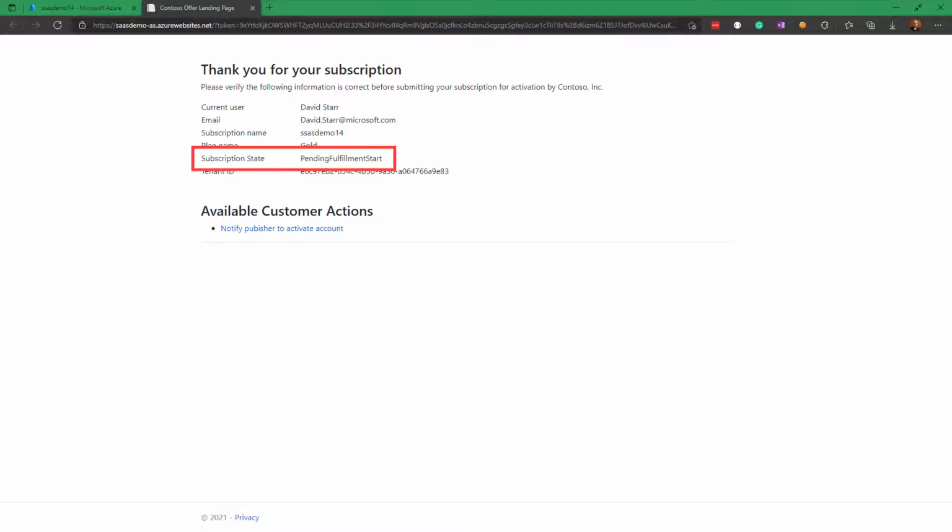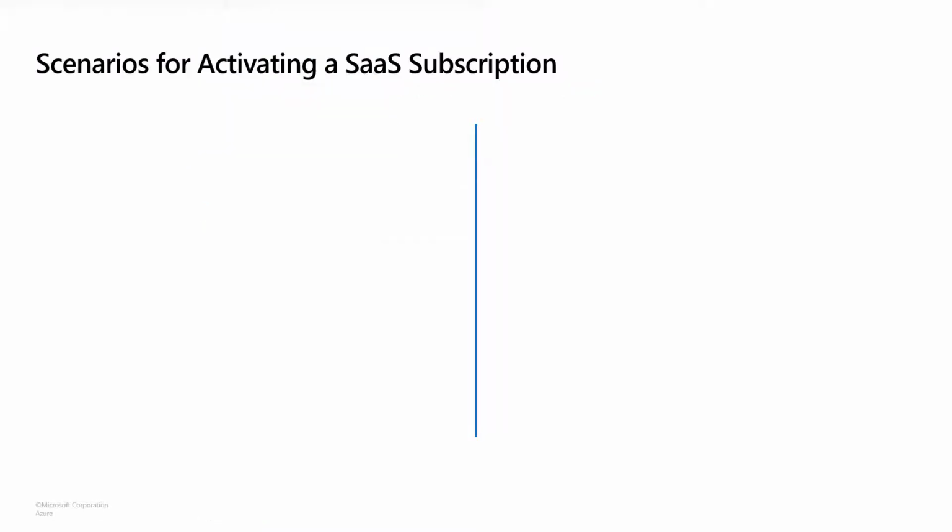Now the publisher actually goes in and activates the subscription. We can refresh the page and note the change in subscription state. The subscription state now reads subscribed, and this means that the publisher has done the work of setting up my account. They have activated my subscription through the fulfillment API, and I'm now being billed for my service that I've subscribed to. Let's talk about scenarios for activating SaaS subscriptions.